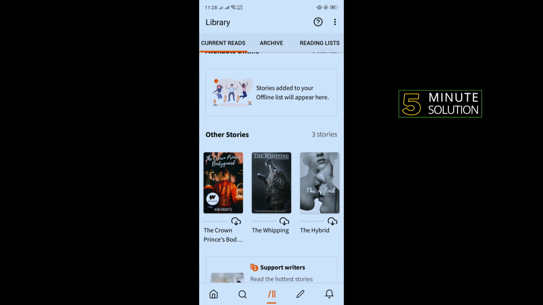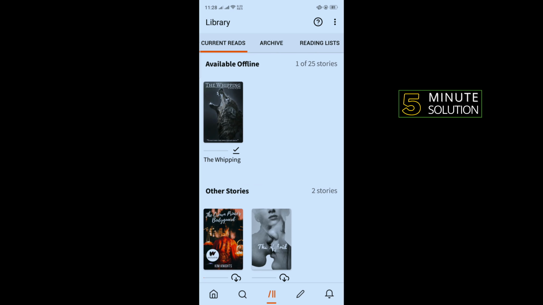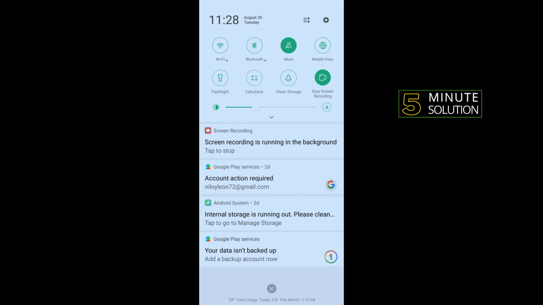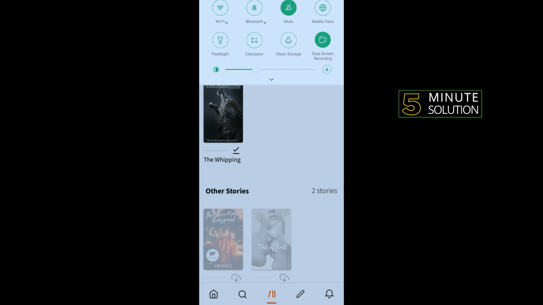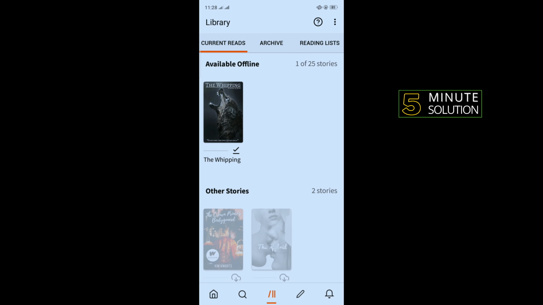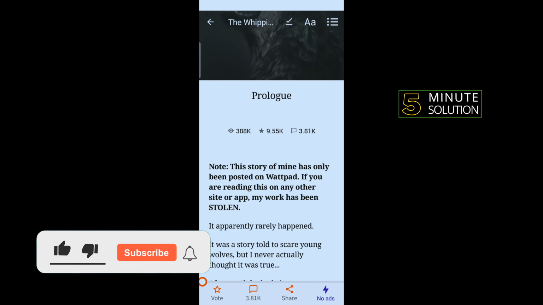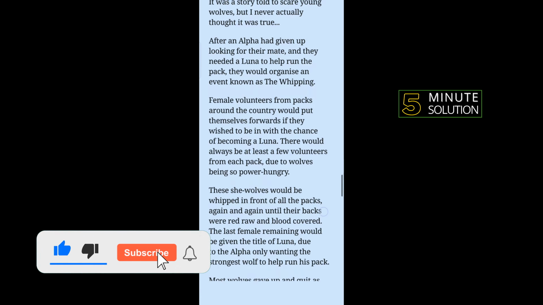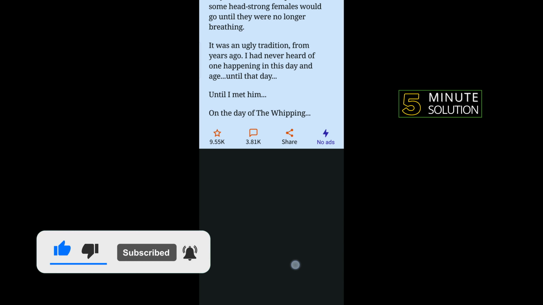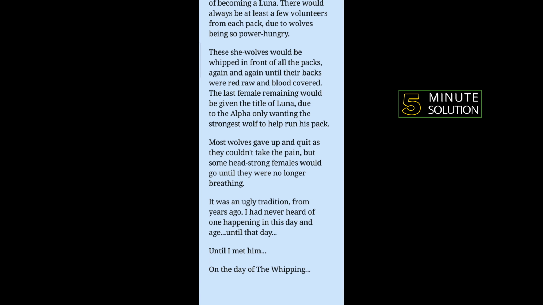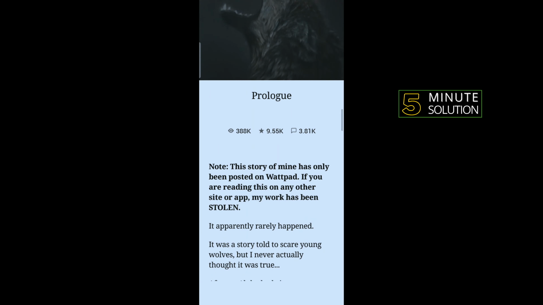And to read the story offline, all you have to do is just tap on this download icon, and as you can see the story is available offline. Now I'm going to turn off my Wi-Fi and my net connection, and now I'm offline. Now I'm tapping on this story, and here you can see I can read the story offline. So that's how you can do it.